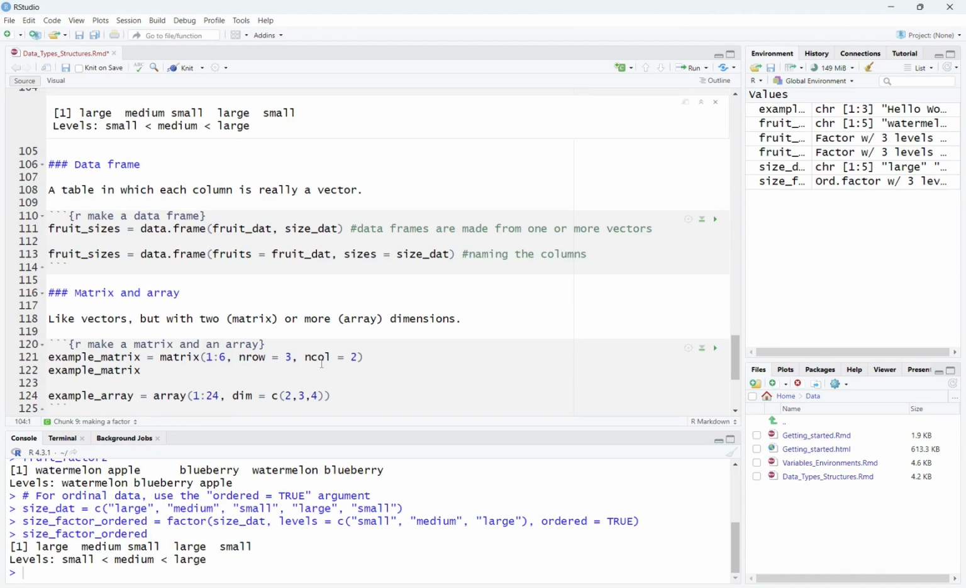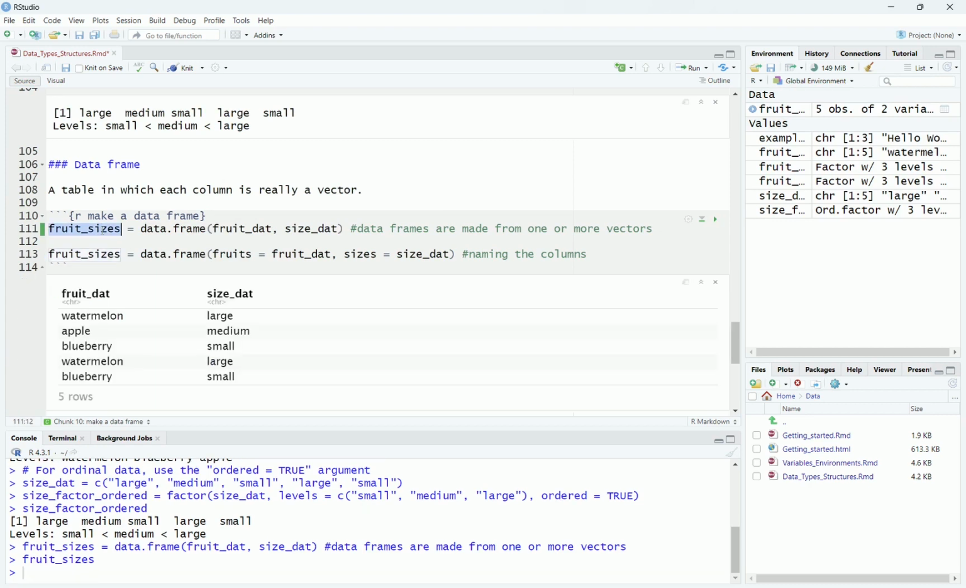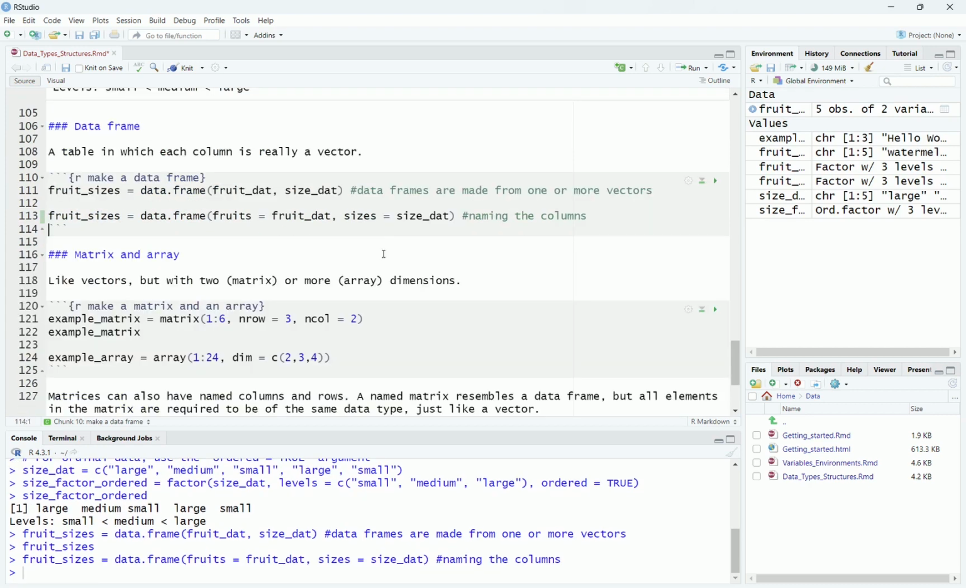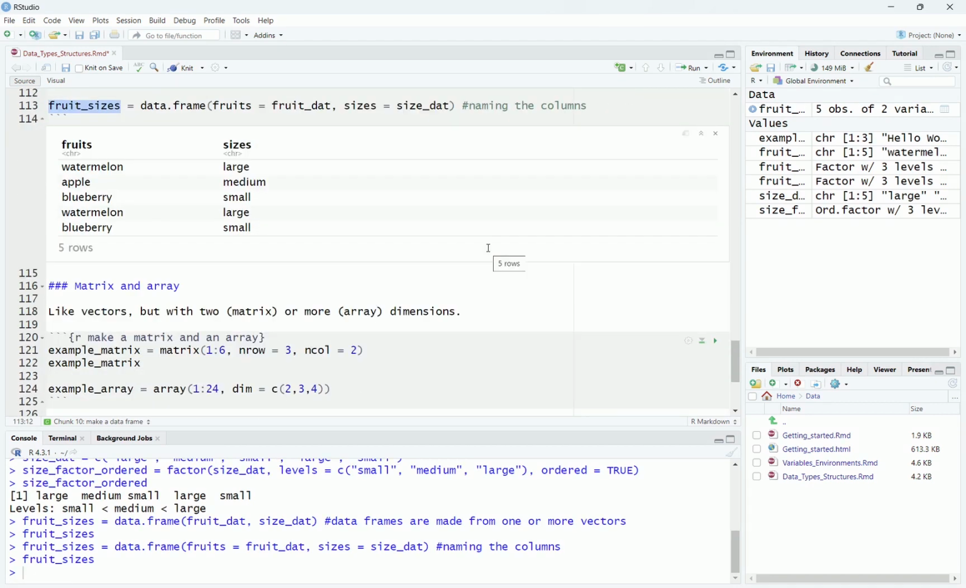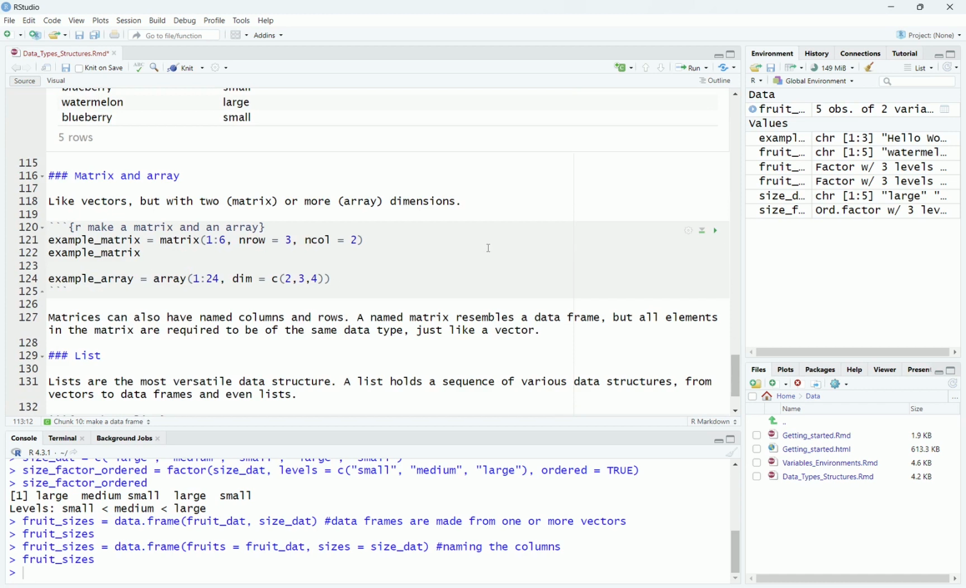Data frames are probably the most common data structure. They're essentially tables where each column is treated as a vector. We can make a data frame from vectors using the data.frame function. The column names are the vector names by default, and you can rename them by using the column name equals vector format.